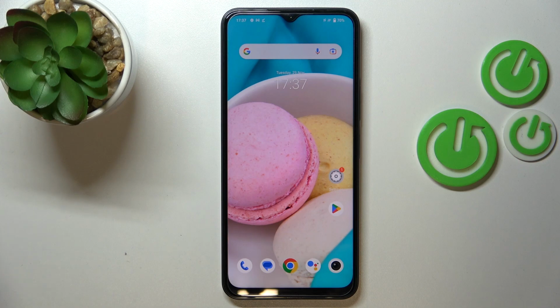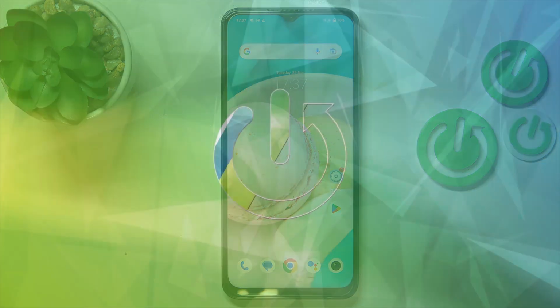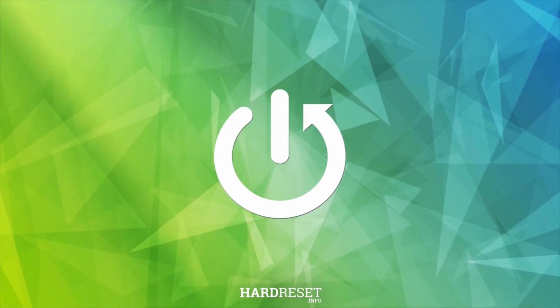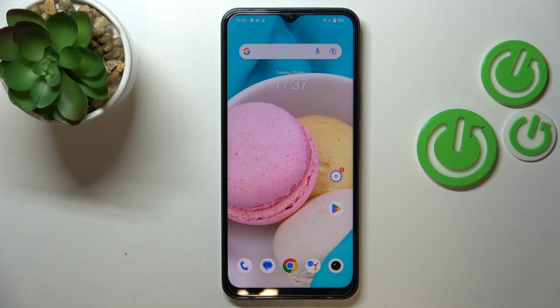Hi everyone, in front of me I've got VIVO Y35 and let me share with you how to turn off running apps on this device. So basically all you have to do in order to be able to turn off previously opened apps is to open the recents section. And depending on what kind of navigation type you've got set, you can do it differently.